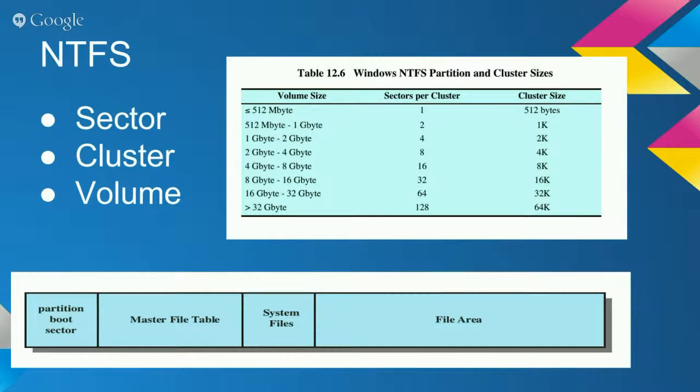The NTFS volume layout can be described like this. Partition boot sector to store volume layout information. Master file table to store all information about files and folders. System files have several components including log file, cluster bitmap, etc. And file area used to store file data.